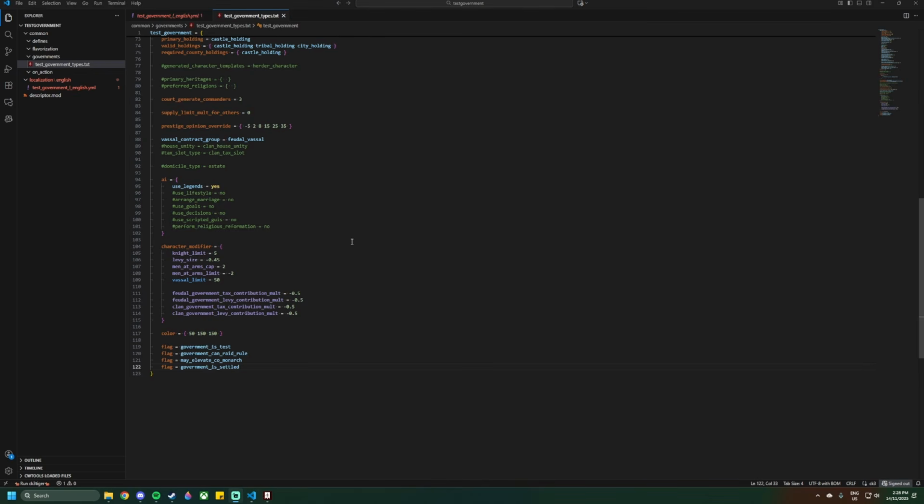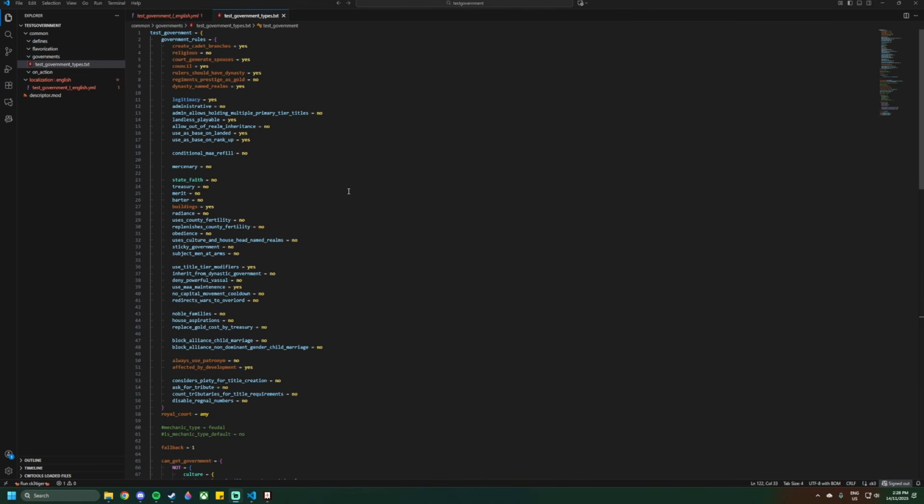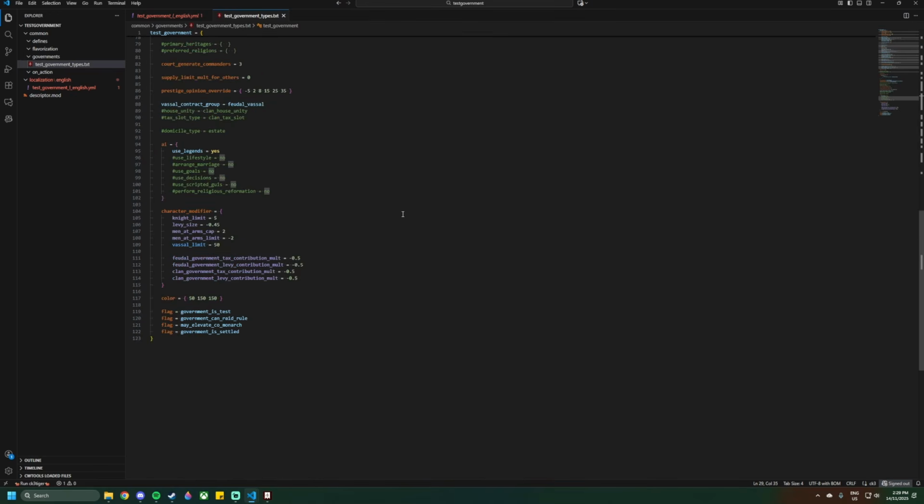All right, so that is the test government complete. It is a very large file. You do not have to list out a lot of these. For example, this block here doesn't have to be added as they're already at their default values, but moving on, we're going to add a new file into the defines folder.